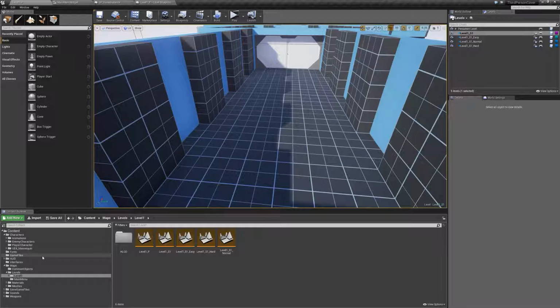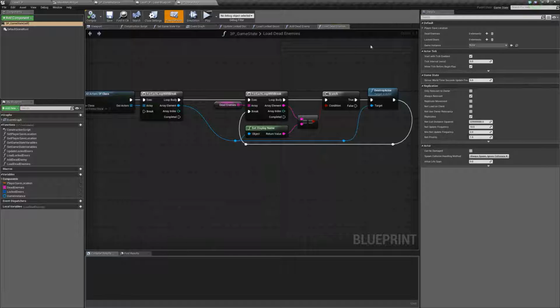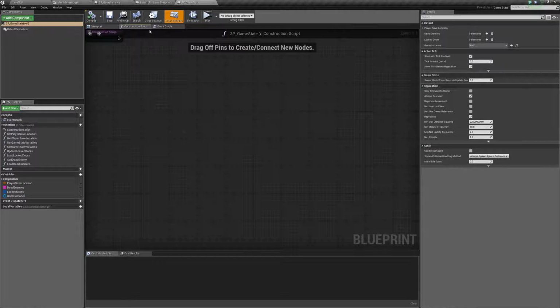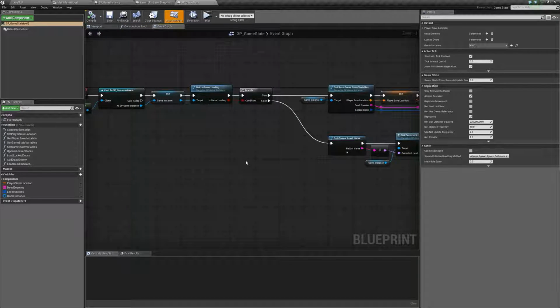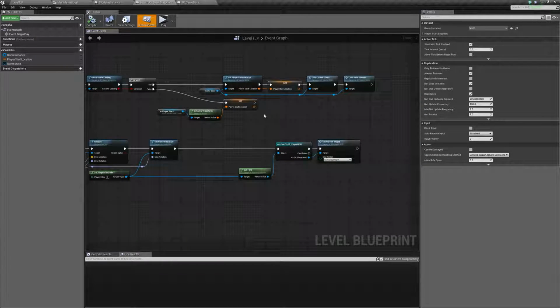So under game files, I'm going to open up our game state. And I'm going to close out these functions for right now, so that we are left with just the construction script, and we have these functions over here. So we're setting the player save location, getting it, getting and setting the game state variables. We're updating locked doors, loading the locked doors, adding dead enemies, and loading dead enemies. And in our level blueprint, we're calling on the game state to do all these things in here.